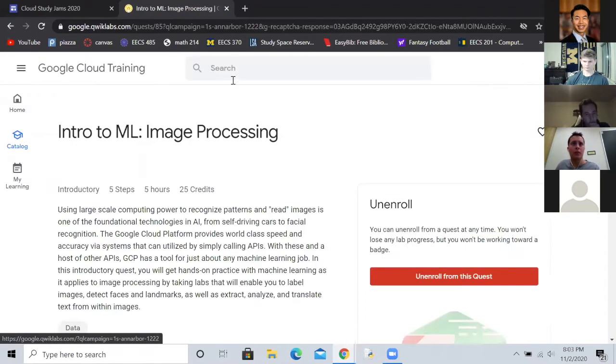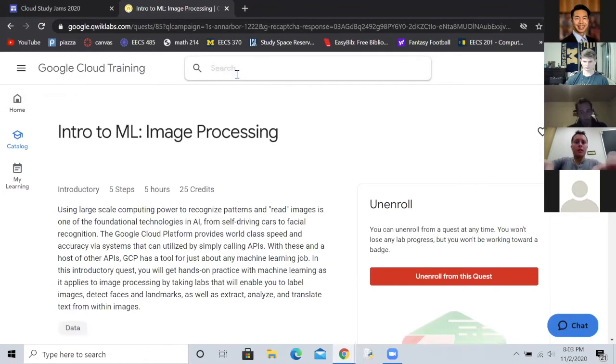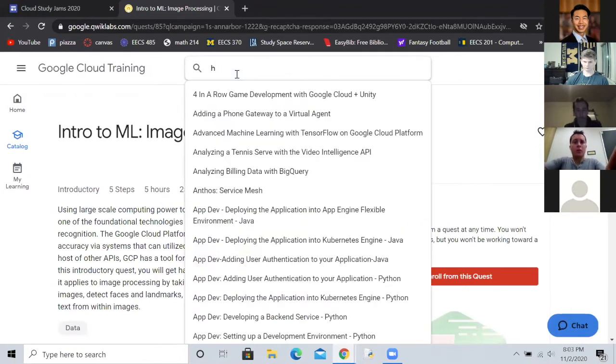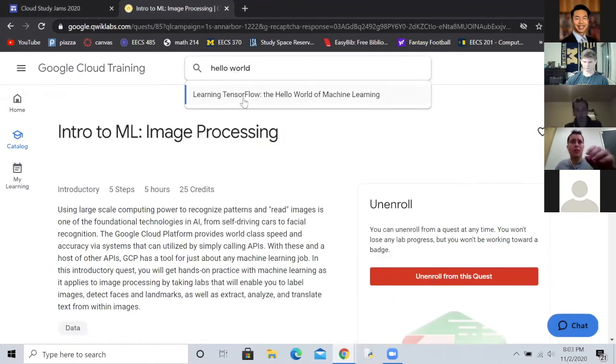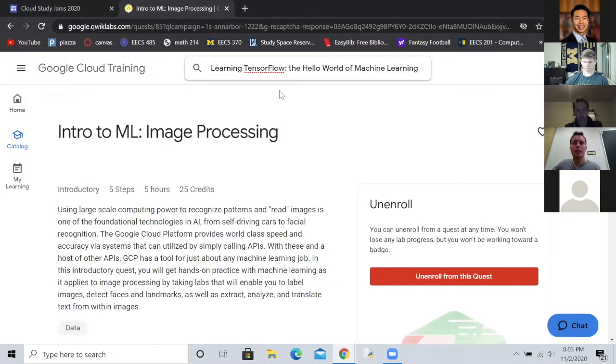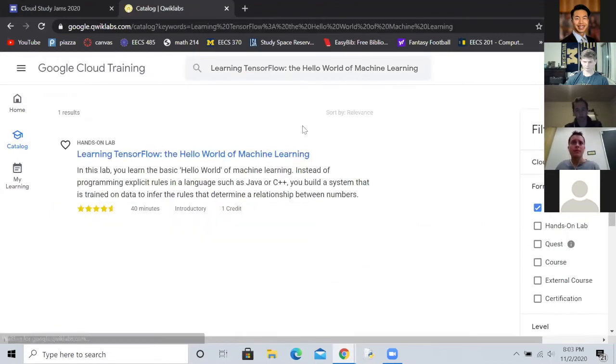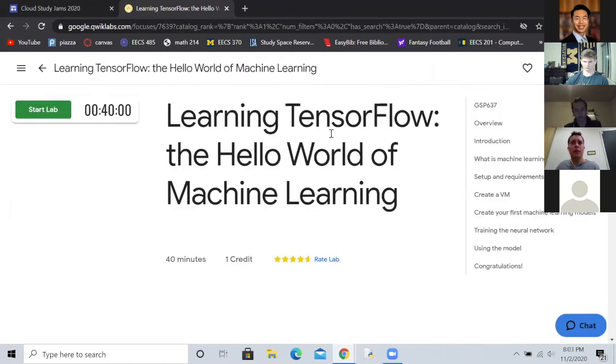Then you're going to hit this back button. We're going to look up something like Hello World of Machine Learning or Learning TensorFlow, or something like this. This is a lab we're doing. And you don't have to hit Start Lab yet. You just have to get to this page and then we're all good.